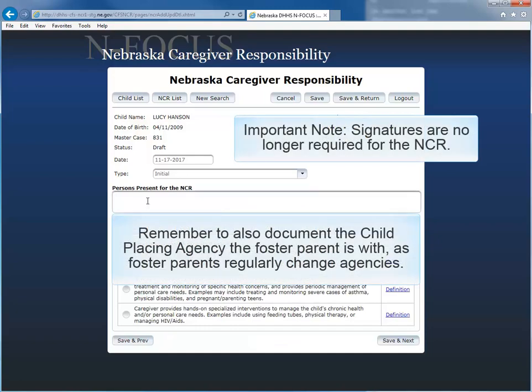This box right here under persons present for the NCR is very important to fill out, who was all present when you completed the Nebraska Caregiver Responsibility tool. You should include who all was there. Was there a representative of the agency, the foster parents, or the parents potentially could be there. And this is why this app was developed, so you could do this in conjunction in a team meeting or something while you're meeting with the family.